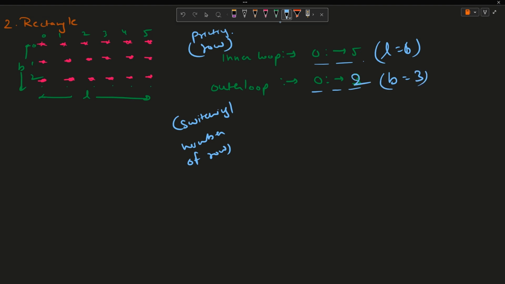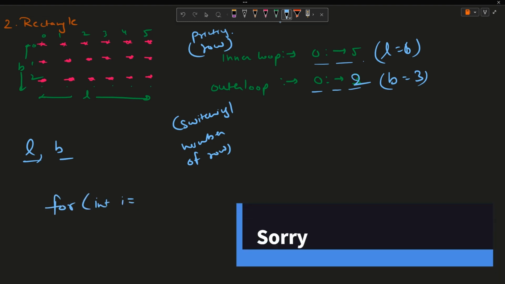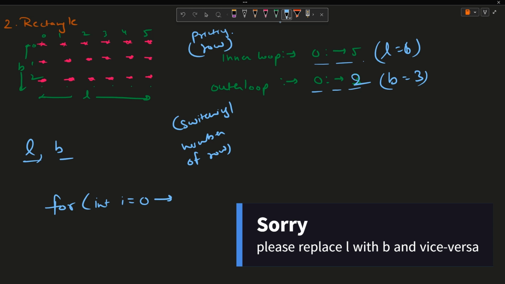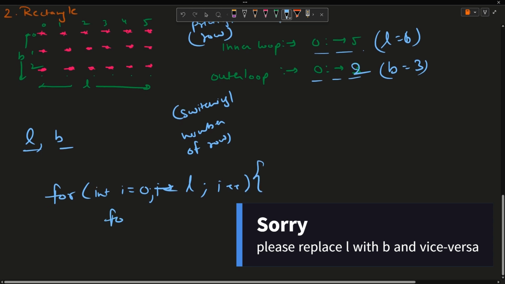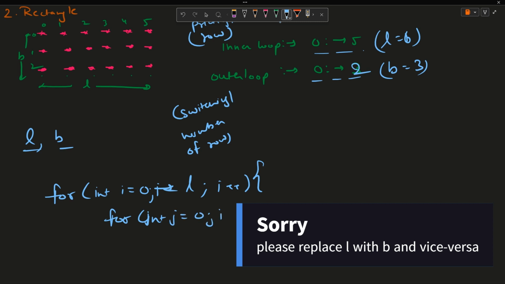Okay, so what is my code now? I will take L, I will take breadth. Now I will move my i pointer, that is my outer loop, from 0 up till L minus 1. So I can say i less than L, which equals i less than or equal to L minus 1, right? i plus plus. Now for int j, going from 0 again to b minus 1, that is j less than b, j plus plus.